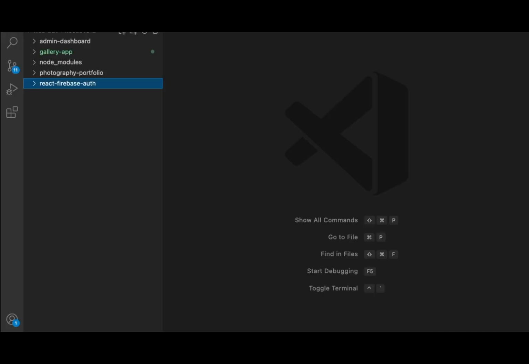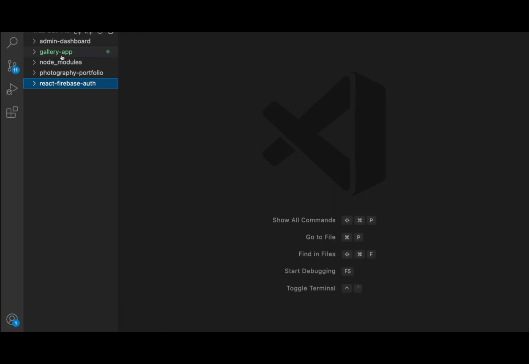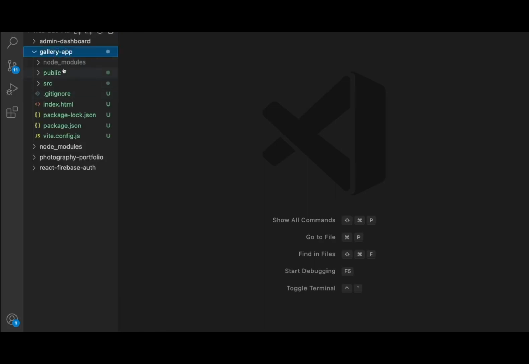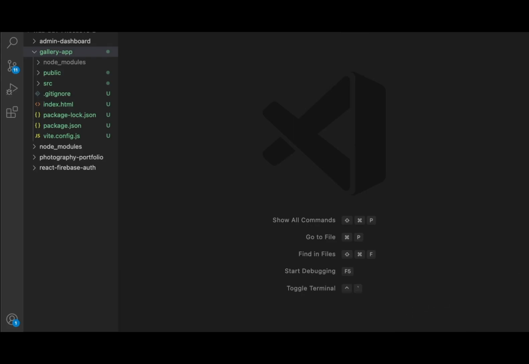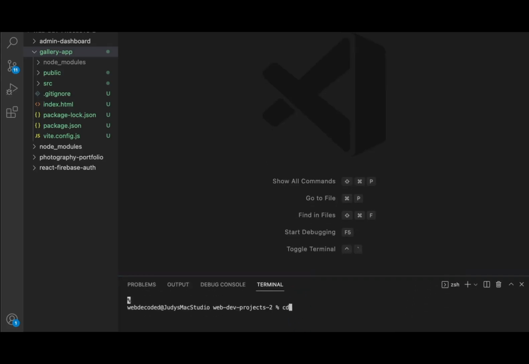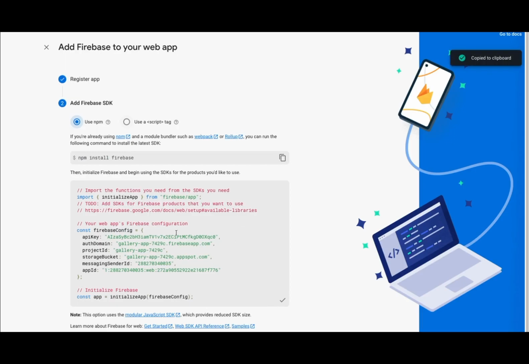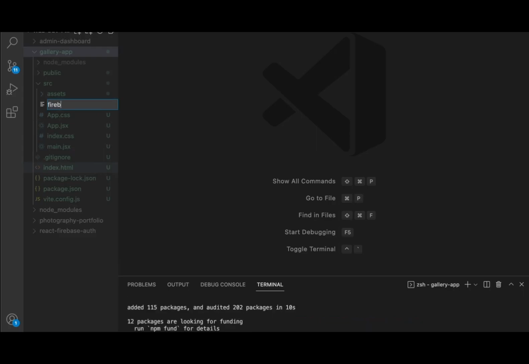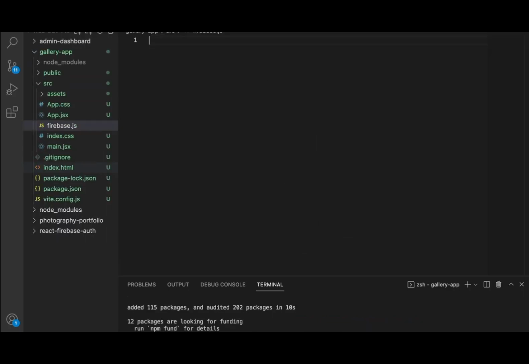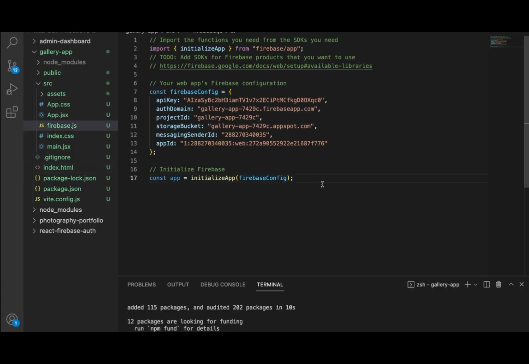If you can navigate to the IDE of your choice, I'm using VS Code, and in the gallery app we can open the terminal and then paste the command to install Firebase. Meanwhile, while this is installing, let's copy this configuration and create a new file inside src, which would be firebase.js, and paste in our API keys.